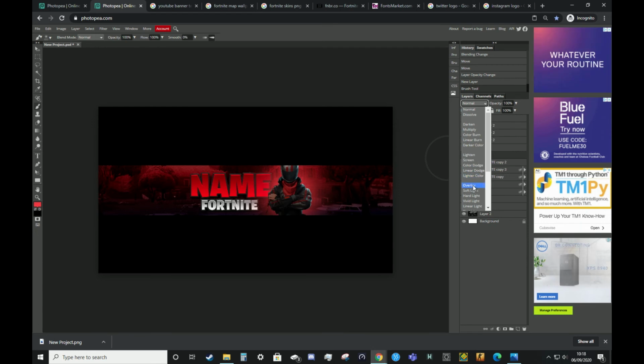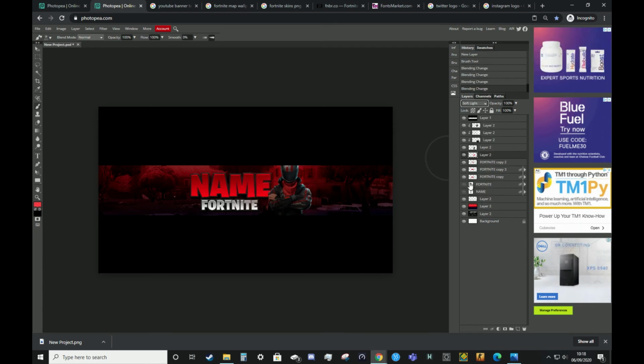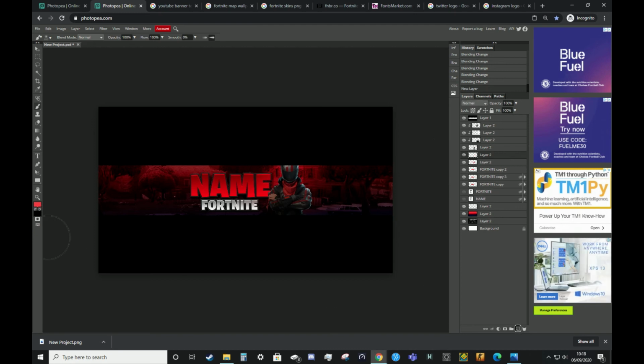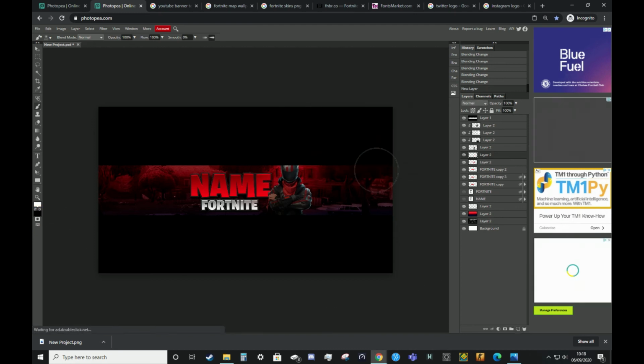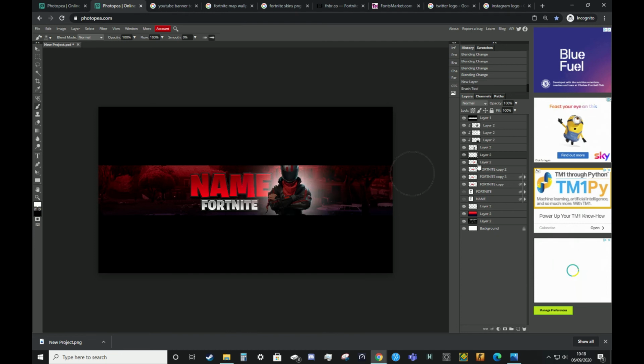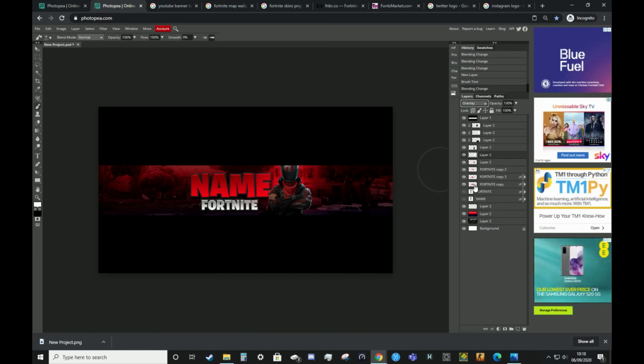Now set that to overlay. Yeah, overlay or soft light, both of them work. And on a new layer, do the same thing but with white. So just paint in a white and set that to soft light this time. So now we have a bit of a glow behind the player.